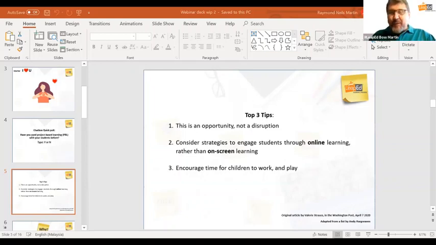Right now, we're doing on-screen learning. I'm talking and you're listening and maybe you're making some notes, and that's on-screen learning. Online learning would be more in-depth, or give them something and off they go and work on it without needing to always be face-to-face online.